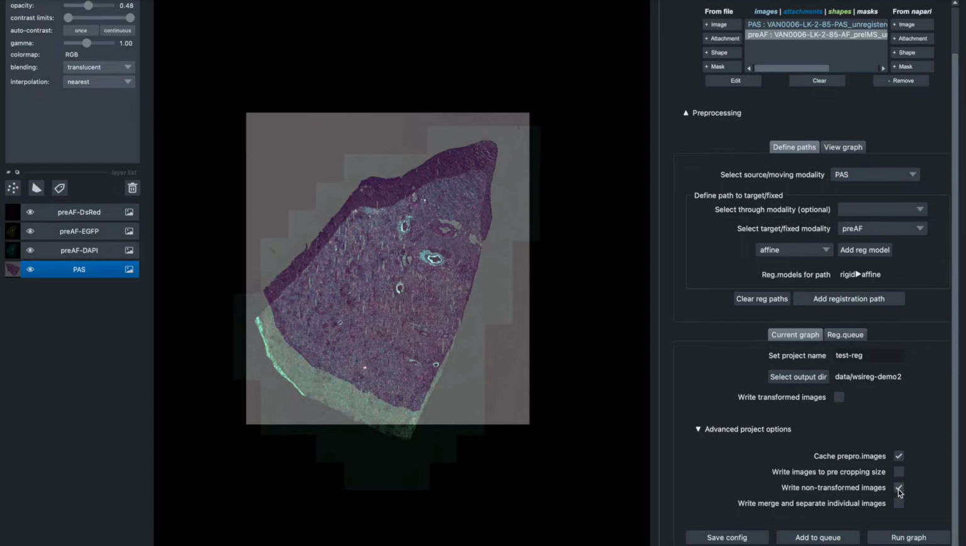Also non-transformed images. In this particular graph, the pre-AF image that we're showing here doesn't actually undergo any registration. It's not changed at all. But if you write the non-transformed images, it acts as an OME-TIFF converter, and it'll write that image again as an OME-TIFF in the output directory. And we'll talk about merge and separate images later, but there are some things there to discuss.